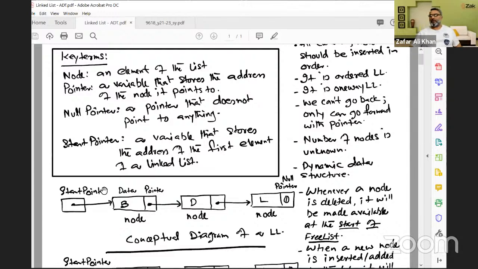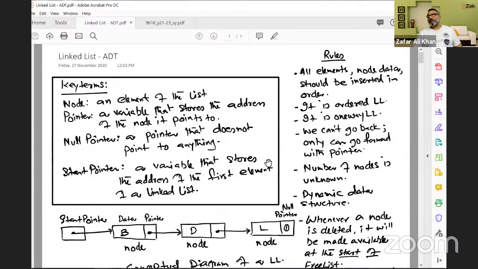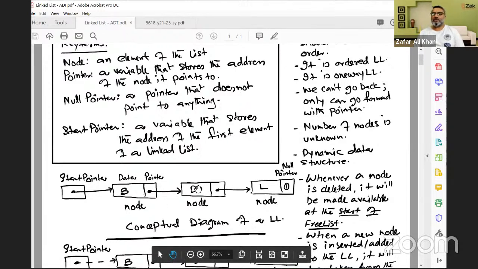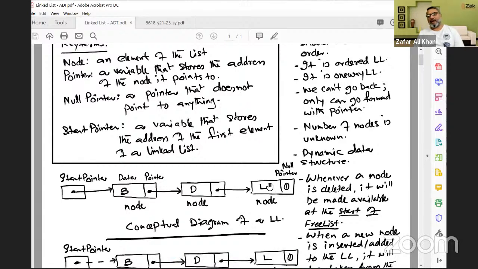So what do we have to keep in mind? The rules. All elements, node data should be inserted in order. Now, this is something which is challenging, which I had termed as challenging. Whenever there is a new node added, that node has to be in a sequence. Means if I add A, that should be before B. If I add C, that should be between B and D. And if I should add M, that should be after L.